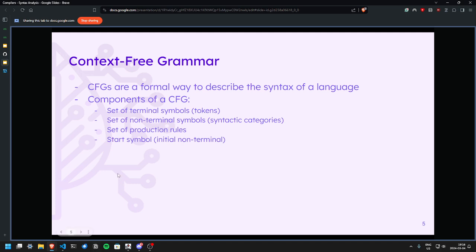So the context-free grammar has terminal symbols, I think we saw them, tokens from identifiers, literals, etc. And non-terminal symbols, which are like variables, we can use them to represent one or more terminal symbols and combinations of them. There is a set of production rules. We say that one symbol is equal to another symbol, and then there is the start symbol, the one we start from, let's say the root.